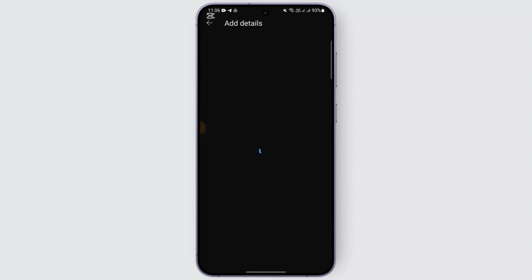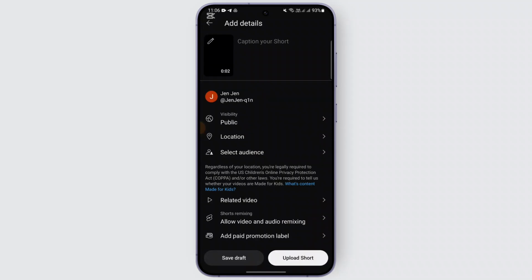These are the processes, which are super easy and straightforward. In order to add filters in a YouTube short, go ahead and follow this process and you should be able to add filters in a YouTube short as well.